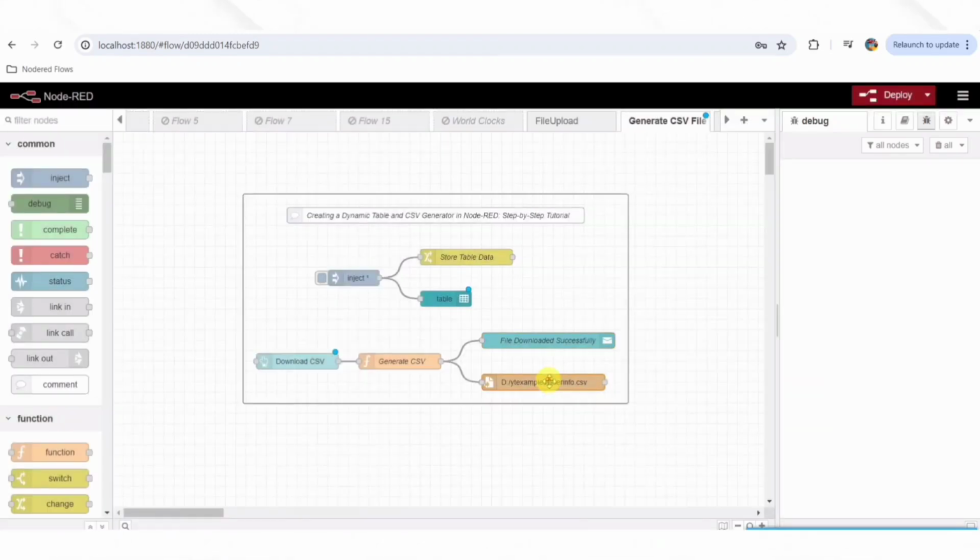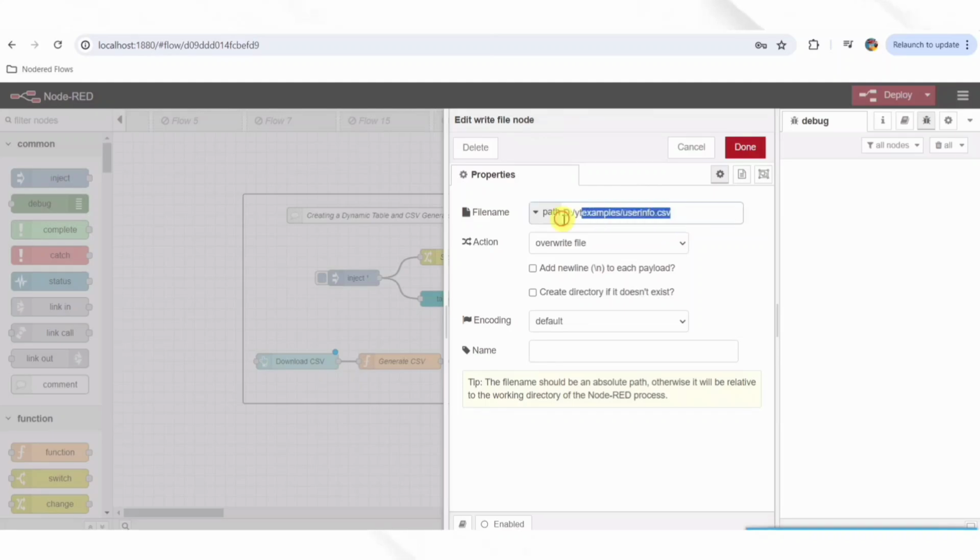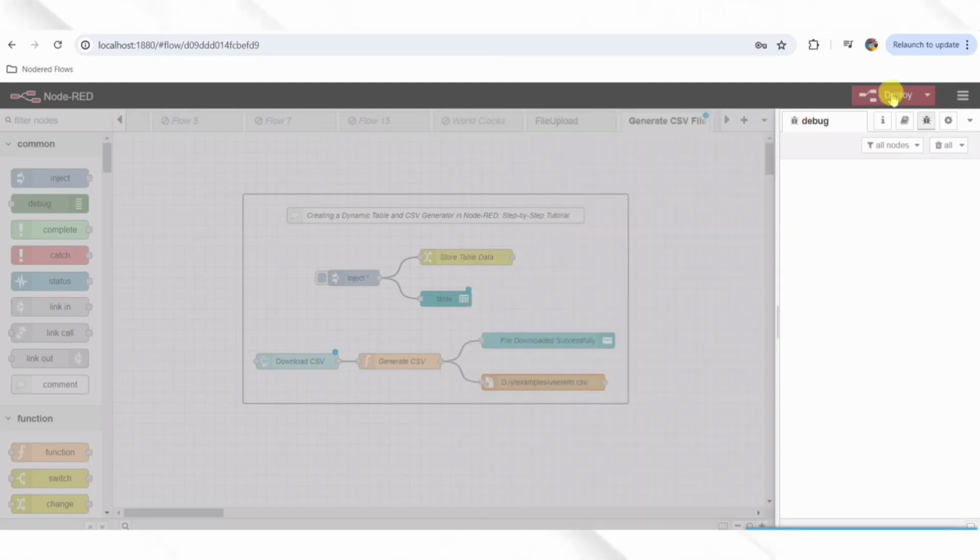Great, you've successfully learned how to build and deploy a dynamic table on the Node-RED dashboard, complete with data visualization and CSV export capabilities.